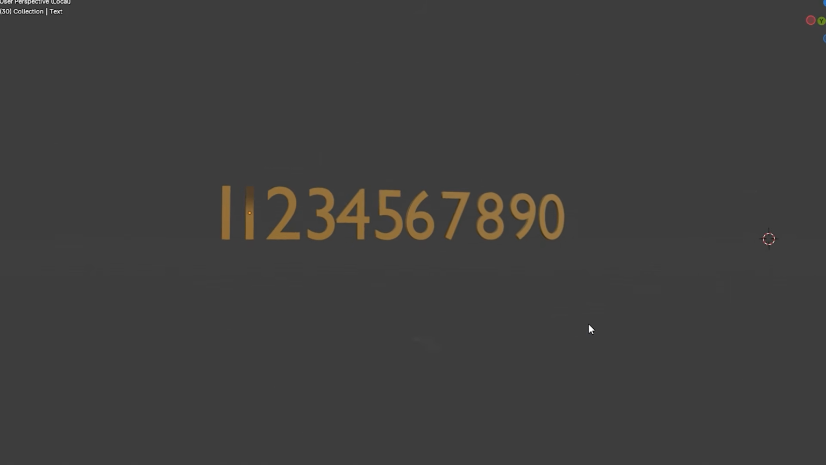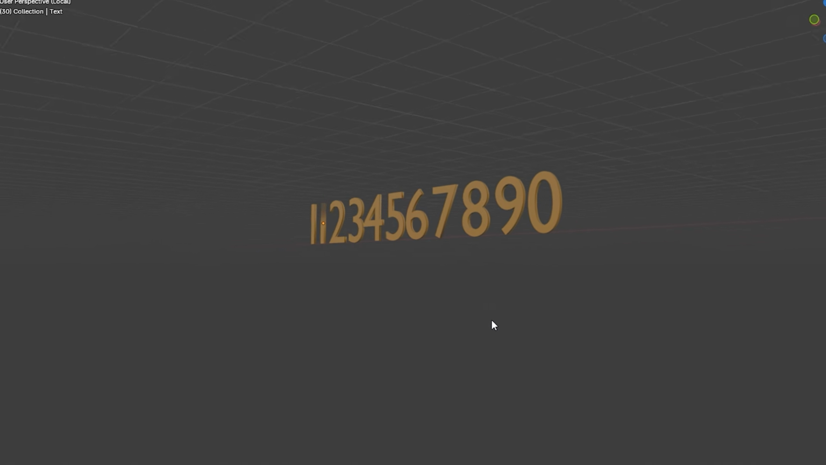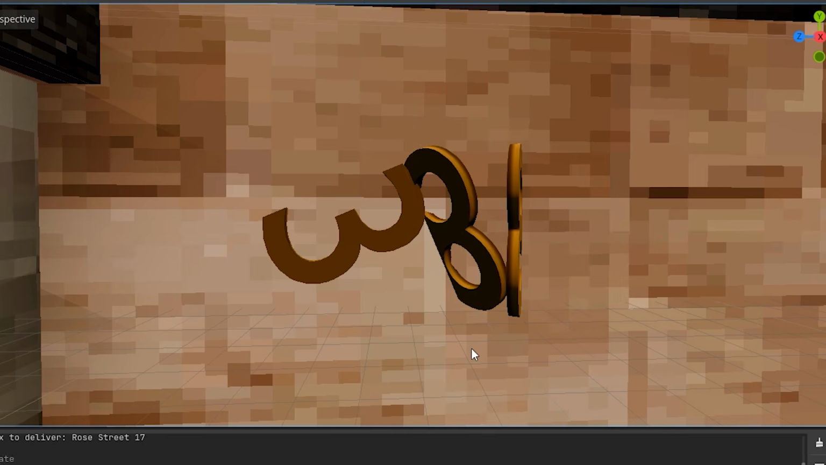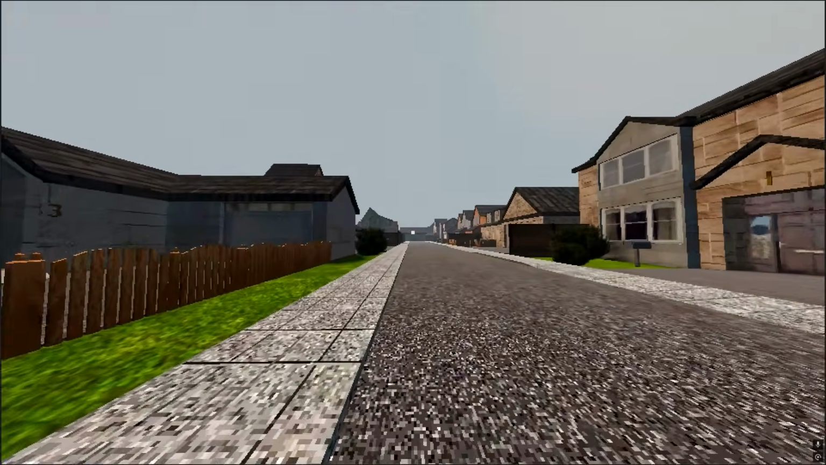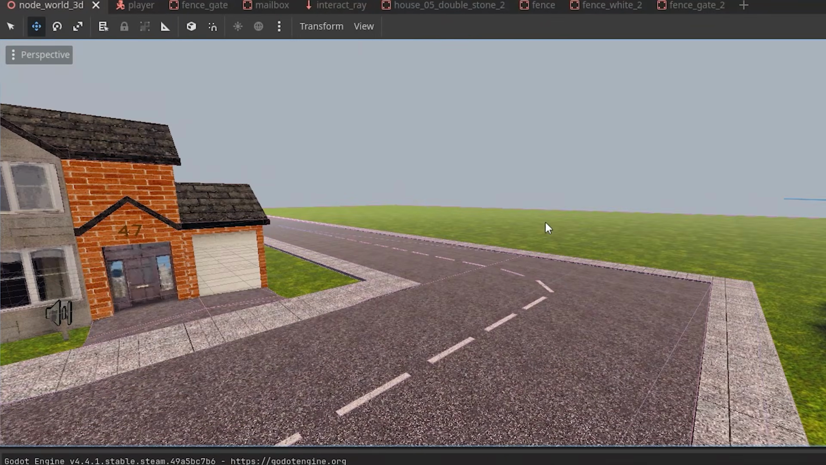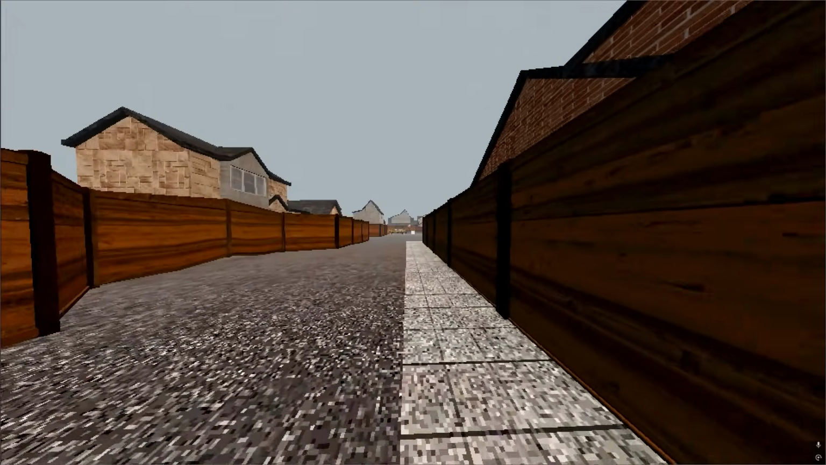I modeled numbers 0 to 9 so I could add house addresses. And boy, it was such a tedious process. But now every house has a different number according to its address. And here's the map. It's basically done. Just need some more polish on the outer areas you can reach, and more street details like litter and trash bins.